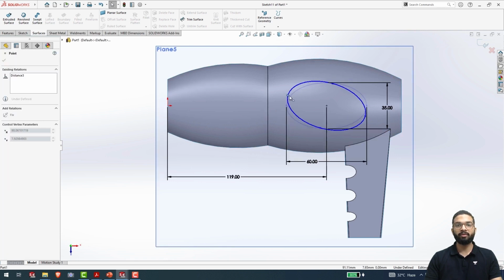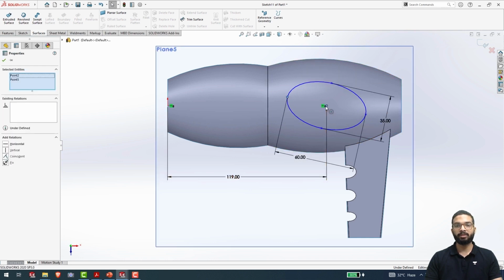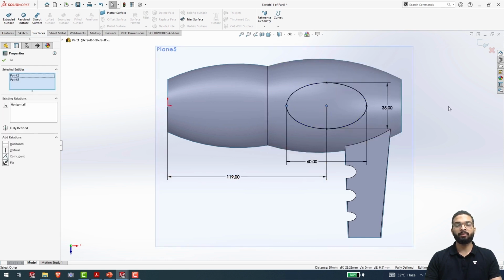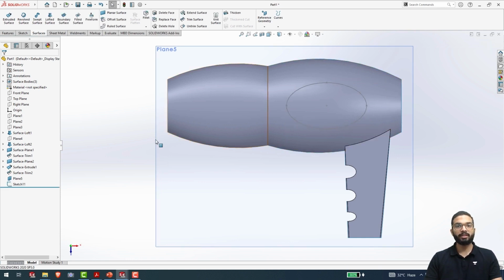We have one small defining factor. You can see that this is now rotating about its center. I will select this point, press Ctrl, select the center point and make both of them horizontal as well. Here you can see this is how we have fully defined our sketch. Now I will press Ctrl Q, exit the sketch.